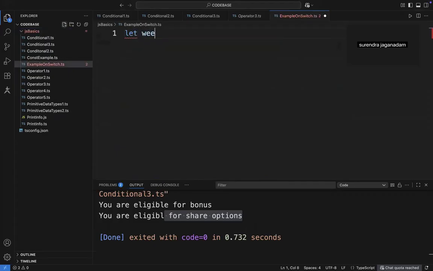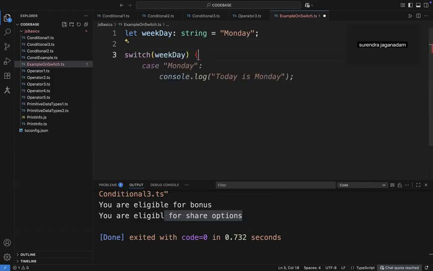Let weekday, this is going to be a string definitely, is equal to Monday. See guys, if you remember, we have added GitHub Copilot in the previous sessions. Whenever I'm trying to write something, my Copilot automatically prompts me. See, when I have defined weekday as the string Monday, my Copilot is giving me suggestions: buddy, you can use a switch on weekday.